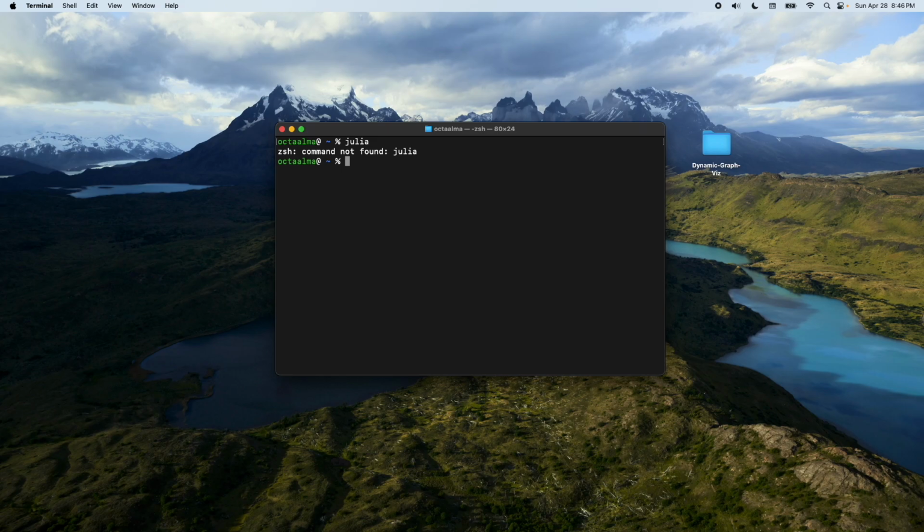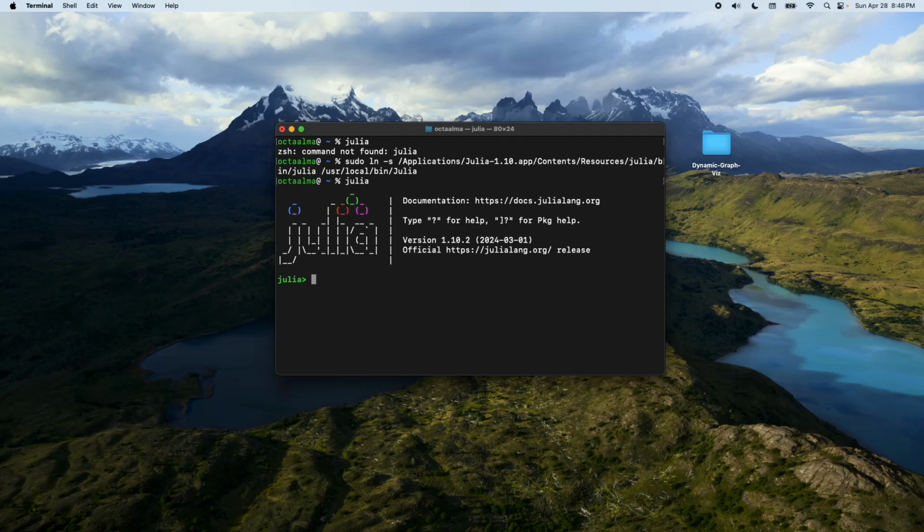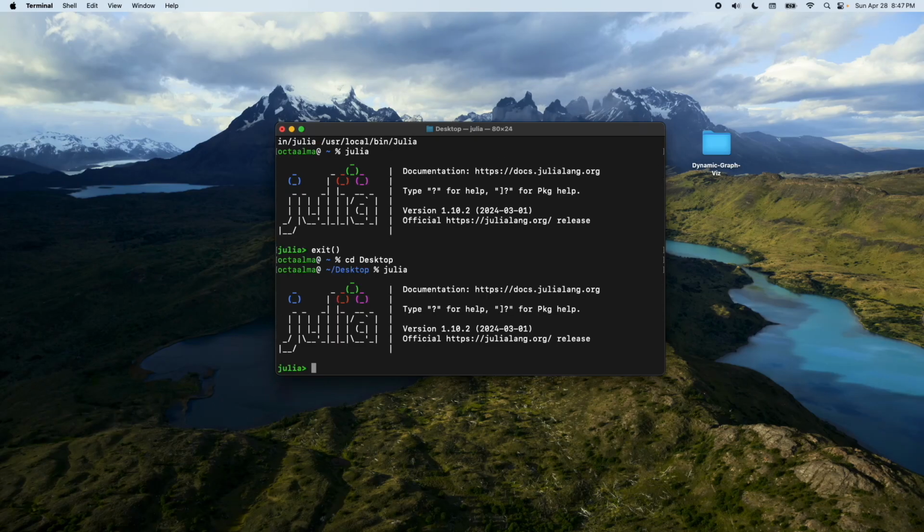So the way you're gonna do it in macOS is a little weird, but you're gonna paste this command, and this is basically gonna add Julia to your path. And now if we type julia, you can see you can actually run Julia from anywhere, no matter what directory you're in. So let's say I go to my desktop, I could do julia here as well. So it doesn't really matter.